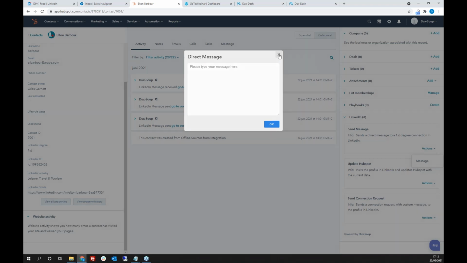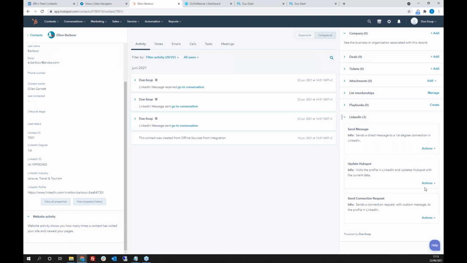So yes, you can send a direct message from there. You can update HubSpot, and that would basically just trigger an auto view to that profile. You can also send connection requests to people from within HubSpot as well. All of these options are very similar to the options that you have within Pipedrive. The terminology is slightly different because of the different systems, Pipedrive and HubSpot. They are similar, but they are different, and as I say, the explanations used are slightly different. So that's very basically the view of how it looks within HubSpot.